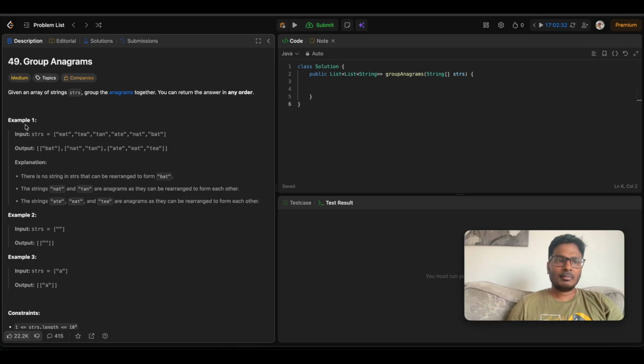Look at example number 1. The input array contains words like eat, tea, tan, ate, nat, and bat. Notice that ate, eat, and tea all use the same characters. Because they are anagrams of each other, they get grouped together into a single list. The same happens for nat and tan. Our output is the list of these grouped lists.